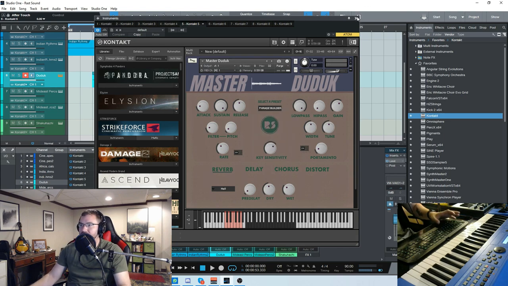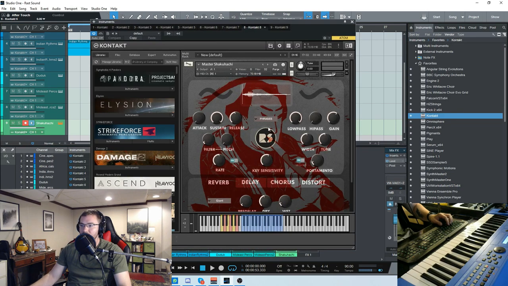I really like that. And then finally, Shakuhachi. Same kind of premise where we have vibrato and sustains. Those are kind of overblown. And you get a lot of those really primal sounding effects, which this instrument does so well.